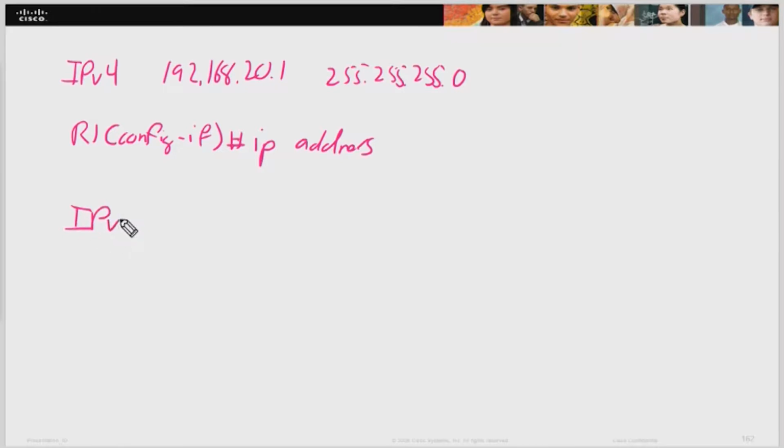What about IPv6? It works very, very similar. The only difference with IPv6 is what the IP address actually looks like. So an IPv6 address is in the format of 2001:0DB8:C001:FACE, colon for a whole group of zeros, and then the router interface might be 1.